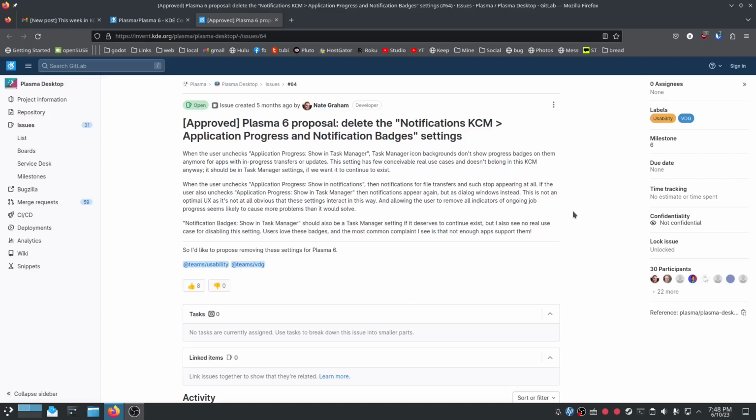Notification badges show in Task Manager should also be a Task Manager setting if it deserves to continue to exist. But I also see no real use case for disabling this setting. Users love these badges, and the most common complaint I see is that not enough apps support them. Okay. Absolutely. I'd agree. Now that I've read it and I understand what it actually means, yeah, I agree.